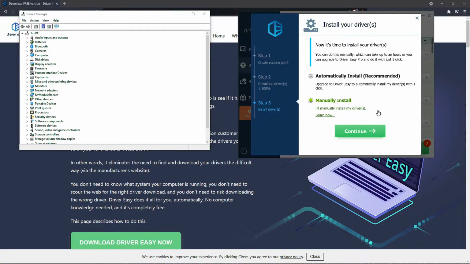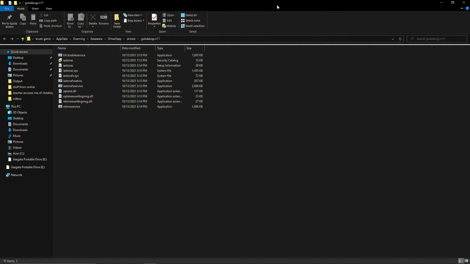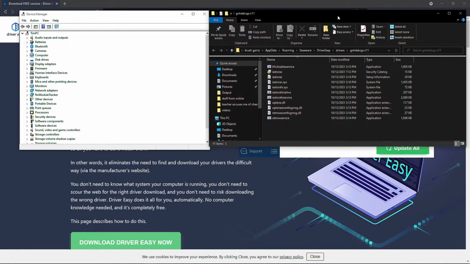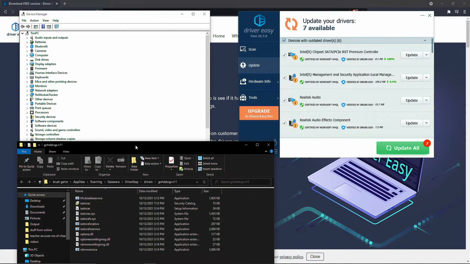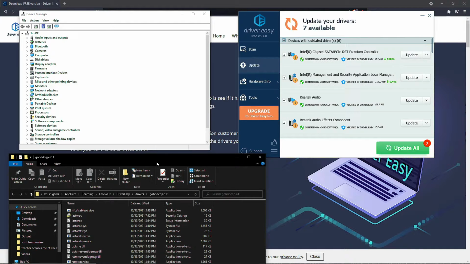So now that the update finally installed, what you're going to want to do next is press manually install, then press continue, and then your file browser should pop up on screen. This is the updated driver itself. Now keep this open. We're going to push this to the side for now. We're not going to do anything with it just yet.